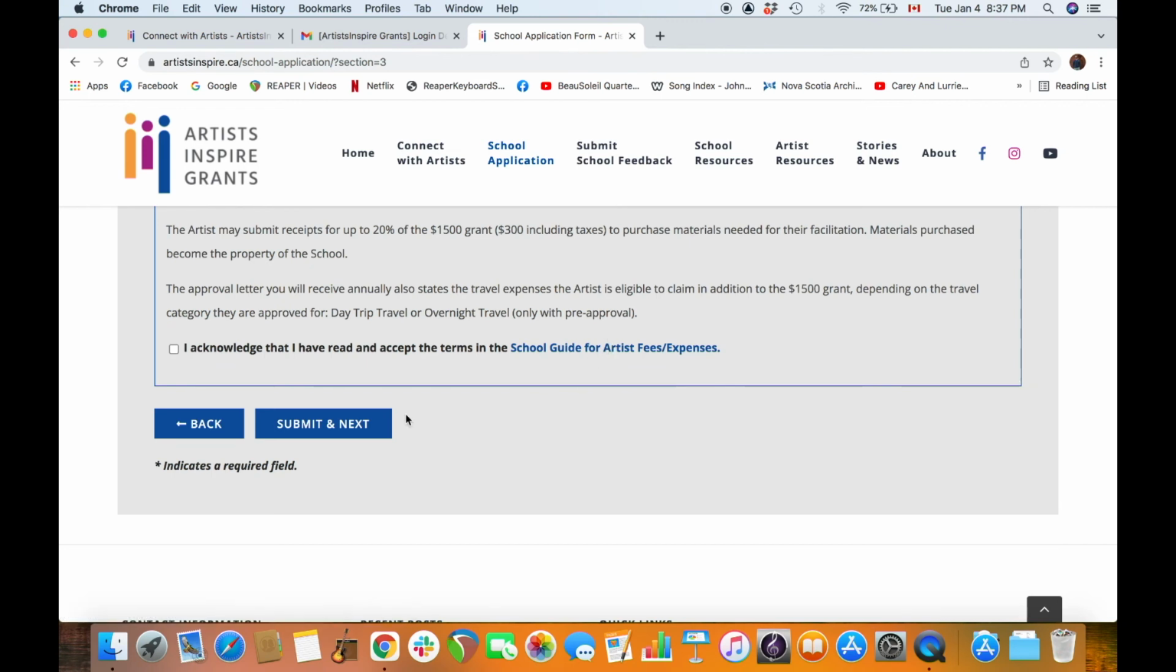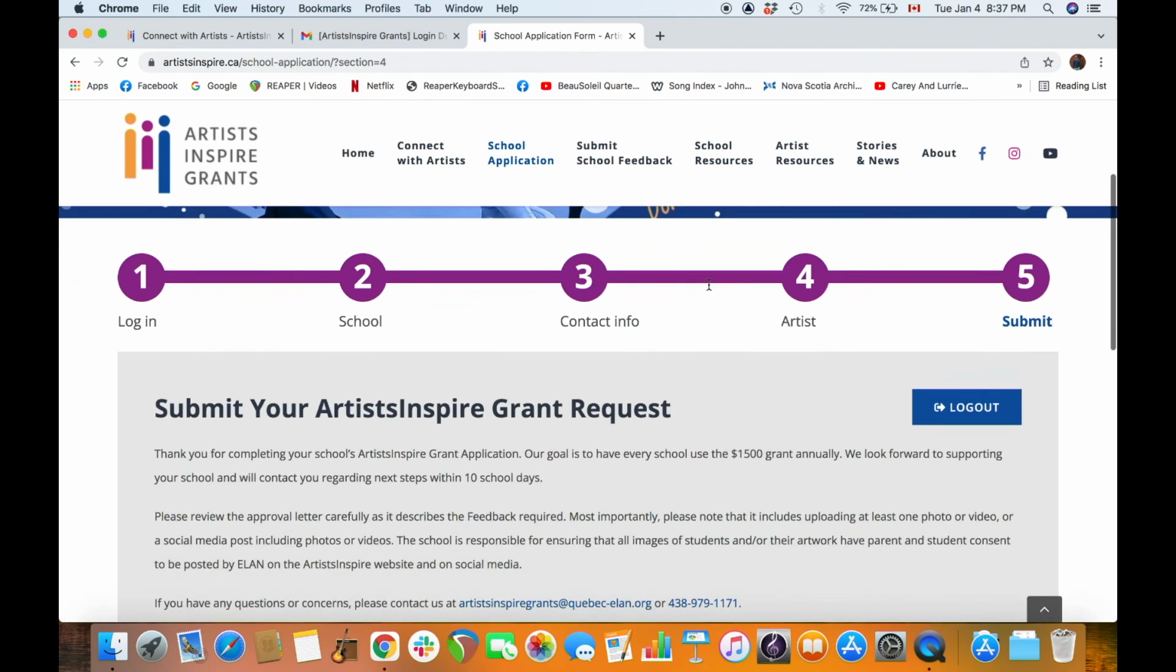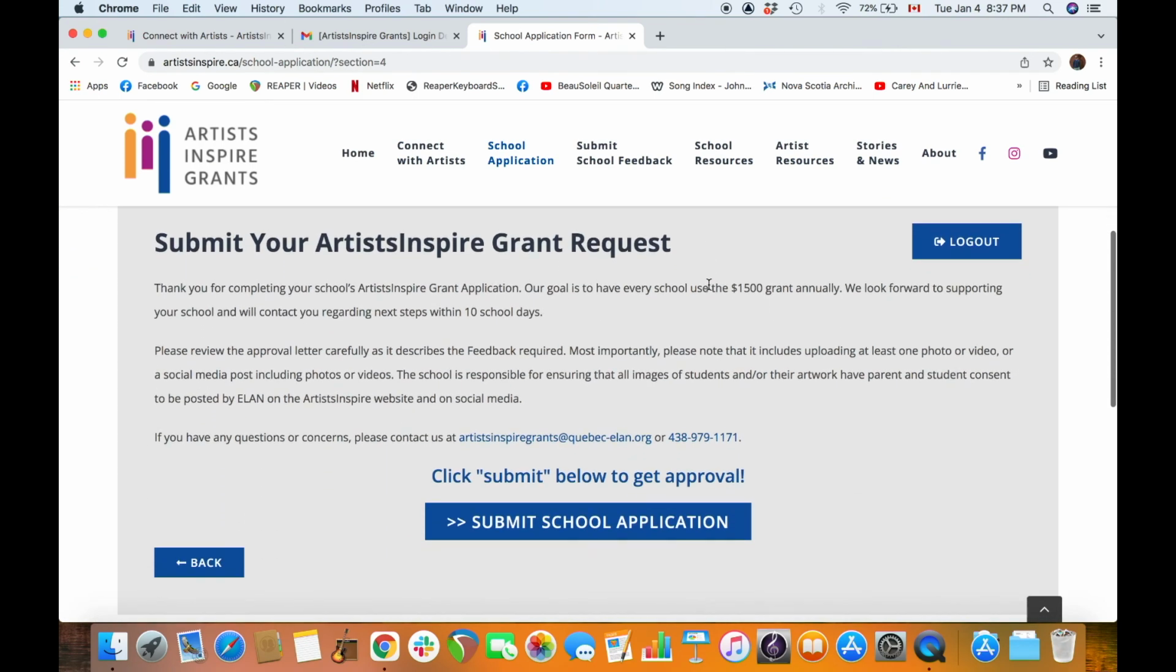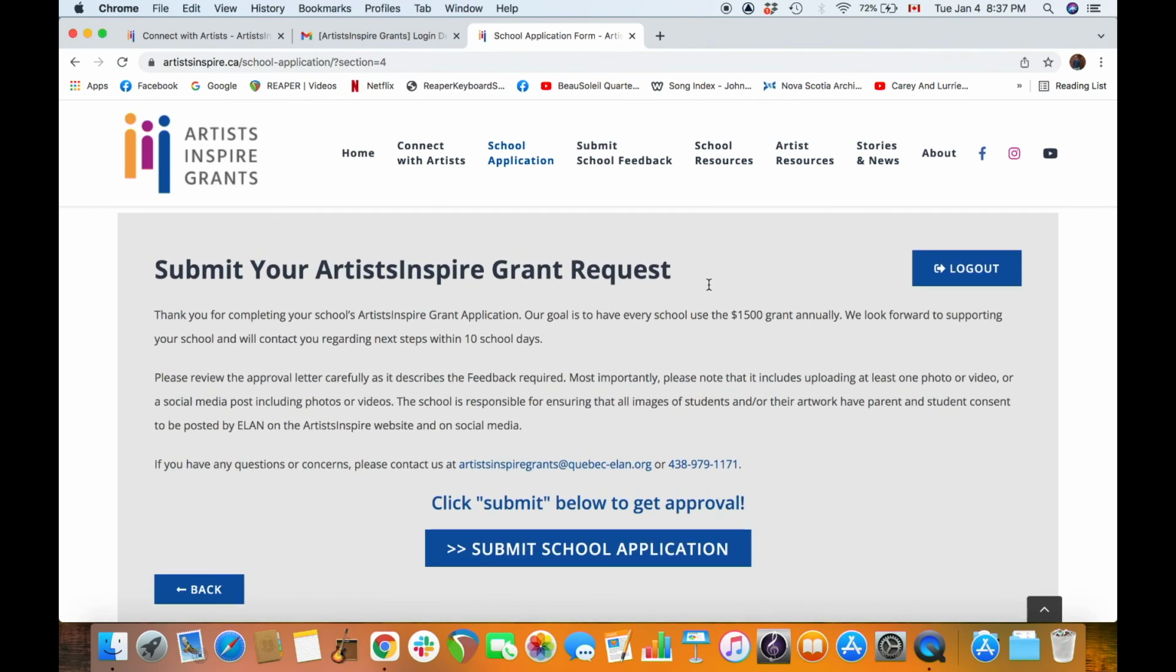So once again, this is to acknowledge that you have read and accept the terms in the school guide for artist fees and expenses, which we looked at earlier. And you can check that off once you've read it and understood. And then I'm going to click Submit Next. Of course, if I've missed anything, it will tell me that I should go back and fill out that information.